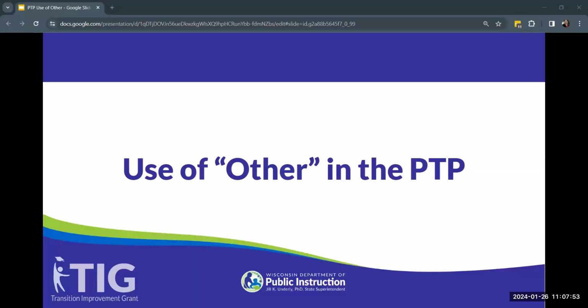Within the Post-Secondary Transition Plan, or PTP, the use of "other" can be utilized within the measurable post-secondary goal areas of education training, employment, and transition services. There may be rare occasions when the radio button choices or drop-downs in these areas of the application do not meet the needs of the student. In those rare occasions, the choice of "other" is appropriate to be utilized.